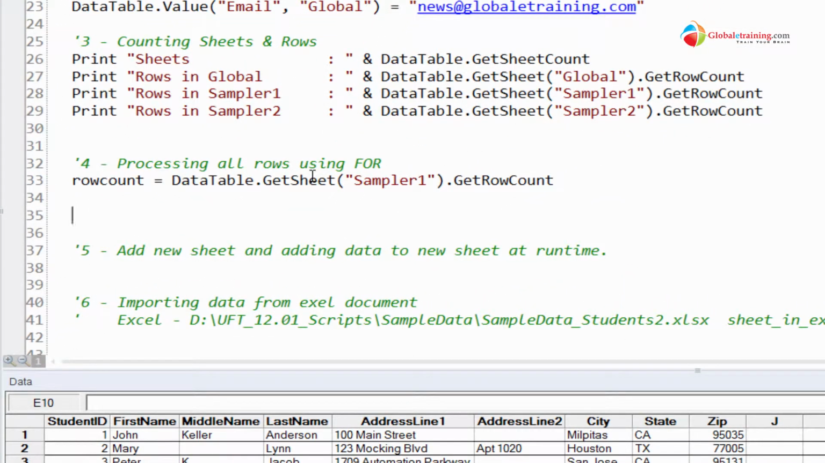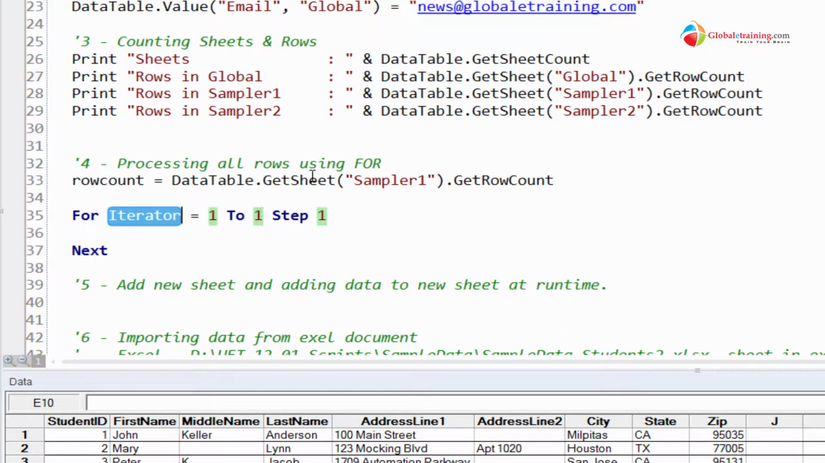Now once we have that piece, we need to go through each row and do some work. Let's say we want to target displaying the first name from every row. So I want to do a for loop. All I did was enter For and hit the space bar, and it brought in the whole syntax for me. I'll keep it simple. I want to process from 1 to where? I want to process 1 to rowCount. Obviously this is going to return 5.